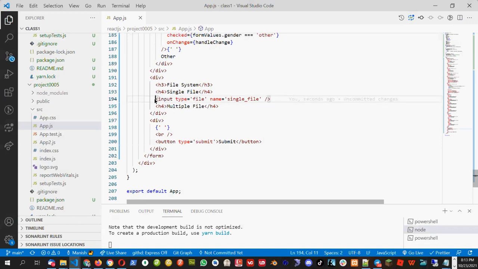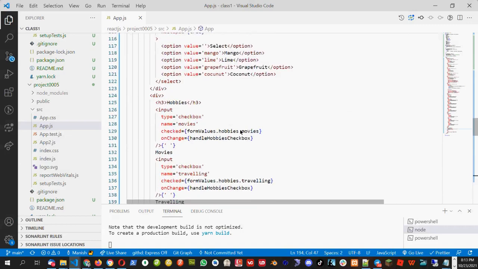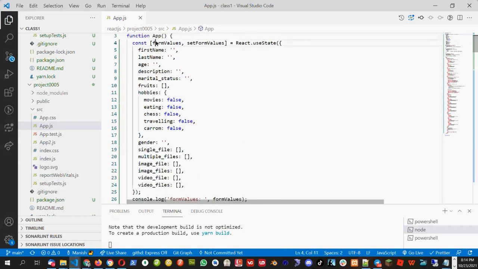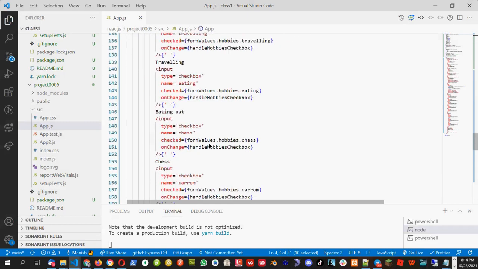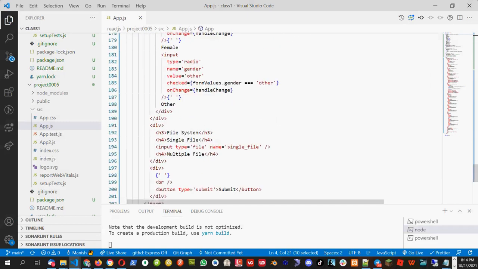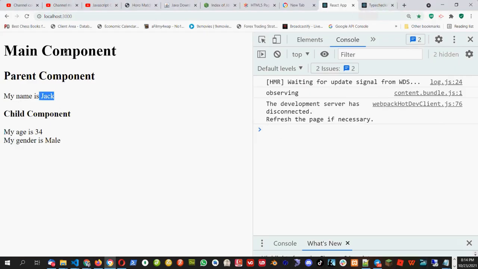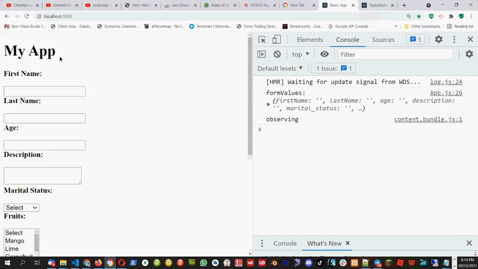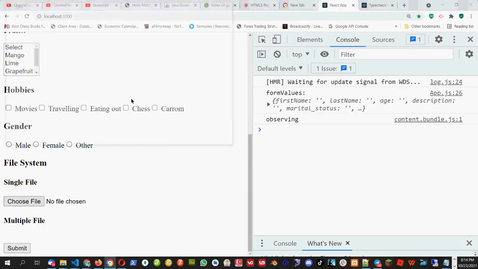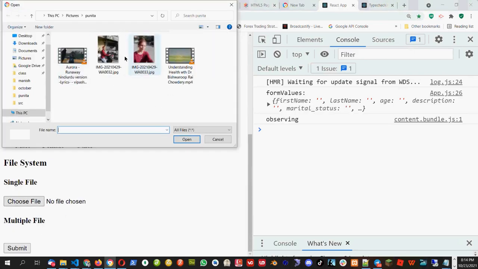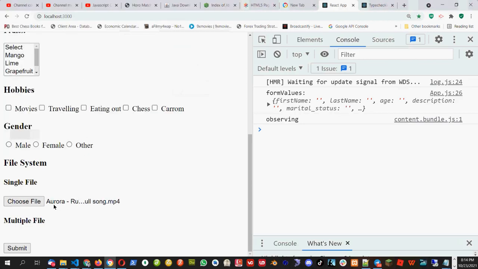So now we have just created the file input, but we need to put something so that it saves in the state variable. That we will do in a minute. Let's see now how it's working. Let's go here. This is the single file I have. I can take any file here, whatever I want, an image file, a video file. For example, I can choose this one.